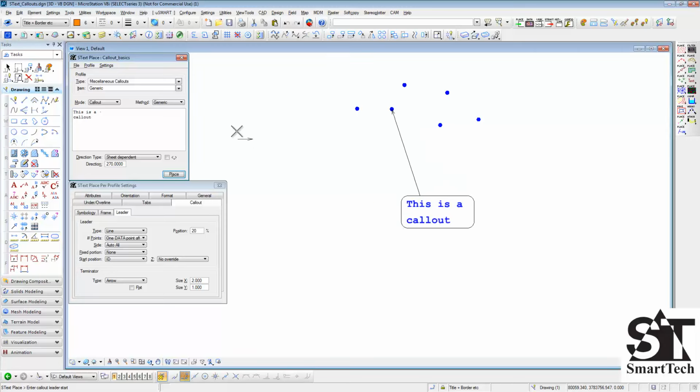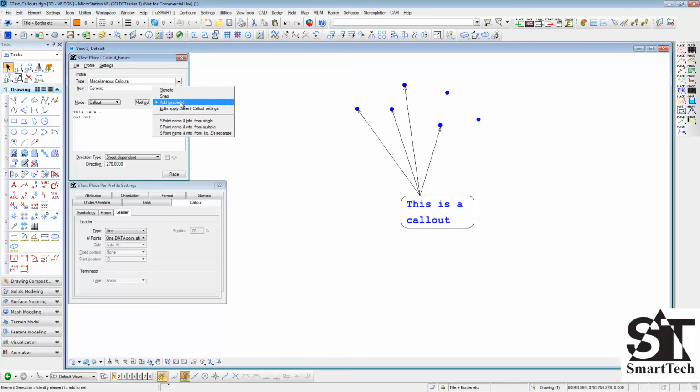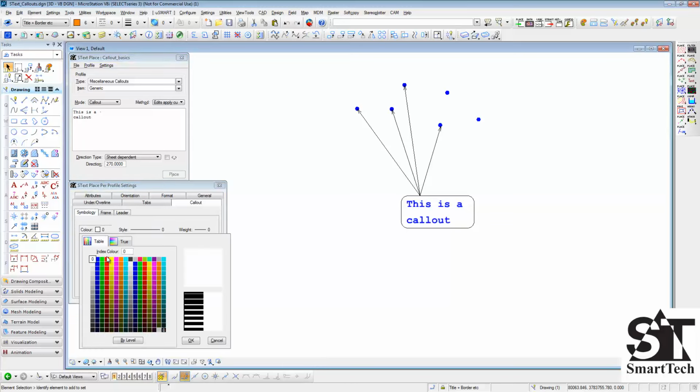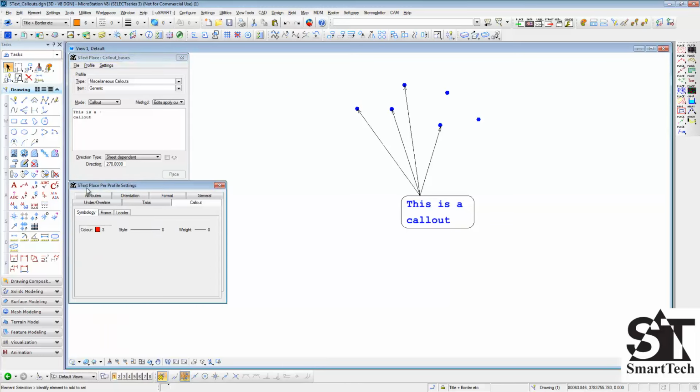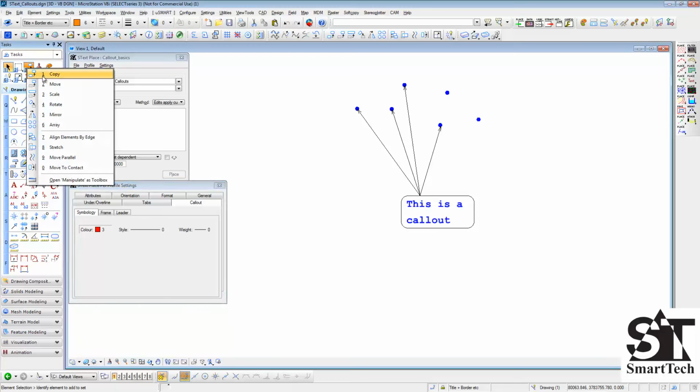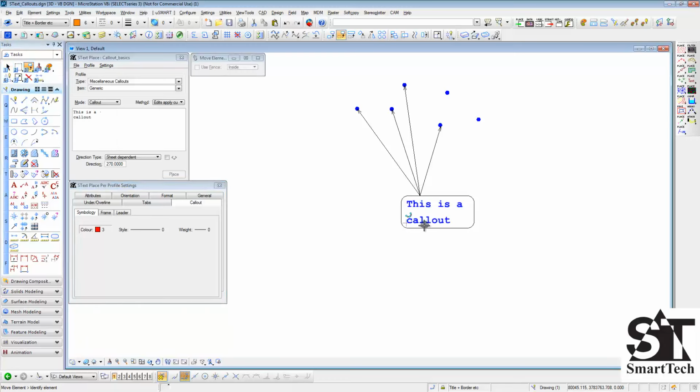To add leaders to a callout, choose Add Leaders under Method in the SText Place window. Click on the callout and add the leaders. To edit a callout, choose Edit Apply Current Callout Settings. Make the changes you wish, and to apply the changes, any MicroStation edit routine can be used, such as Move.